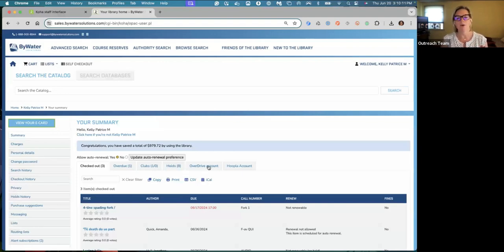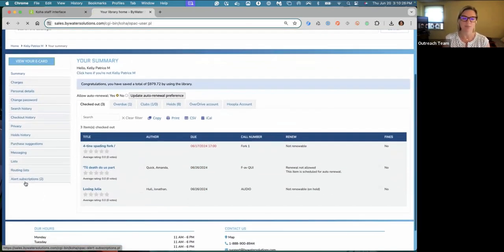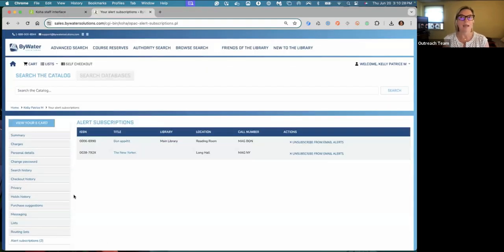You also have your Overdrive checkouts and Hoopla or Cloud Library checkouts right here. So I can easily see those and see what is coming up and needed. The last thing I want to show is this alert subscriptions. If you are a magazine reader and your library still has magazines, mine are slowly dwindling at my library.